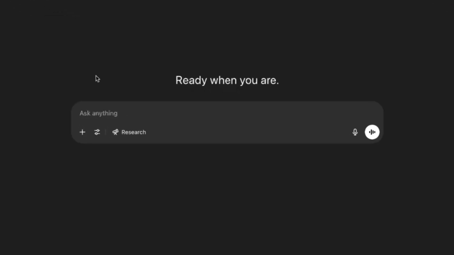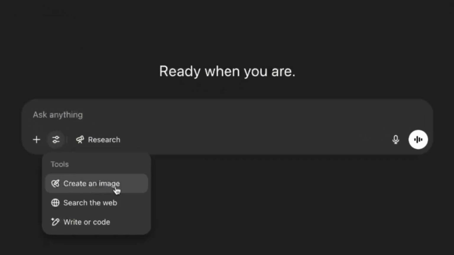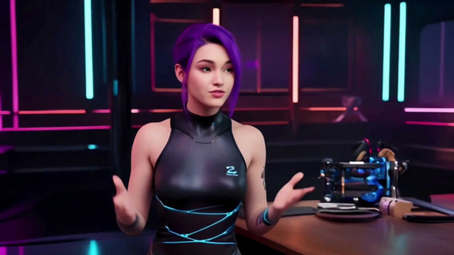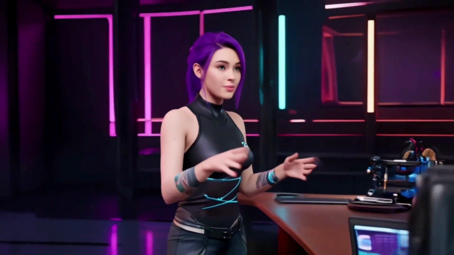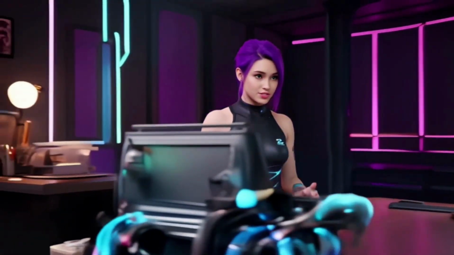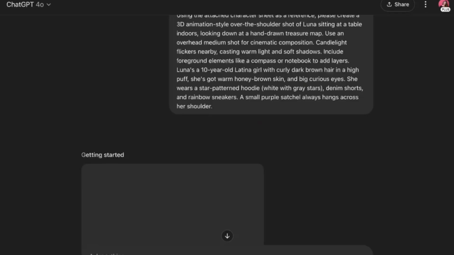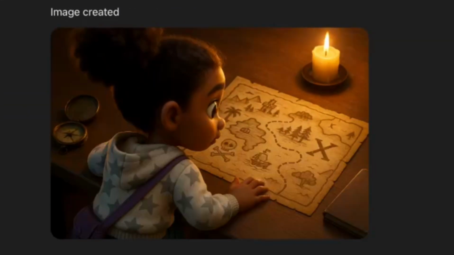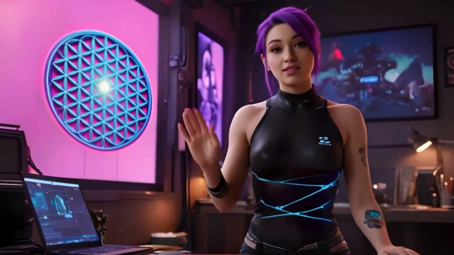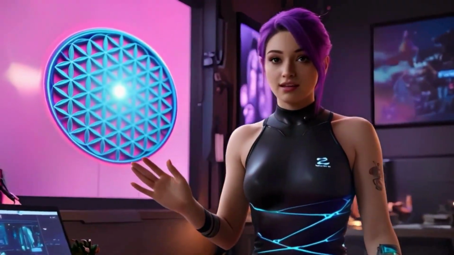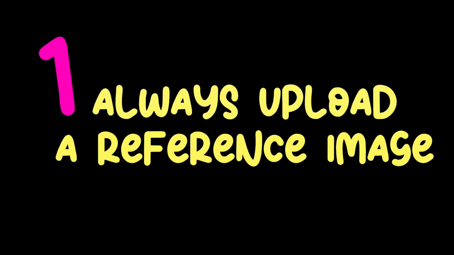I'm starting with ChatGPT because I know a lot of you already have subscriptions. But if you're a free user or you don't already use ChatGPT, you'll probably be more interested in the next tool I'm going to share, so hang on just a sec. ChatGPT did get a major image upgrade recently, and suddenly it became like 100 times better at character consistency overnight. And as long as you do the 2 things I'm about to share with you, you should get near perfect results every time. So number 1, always upload a reference image.